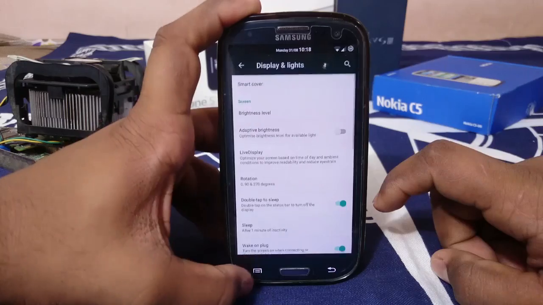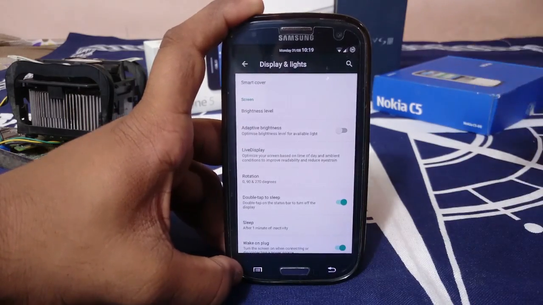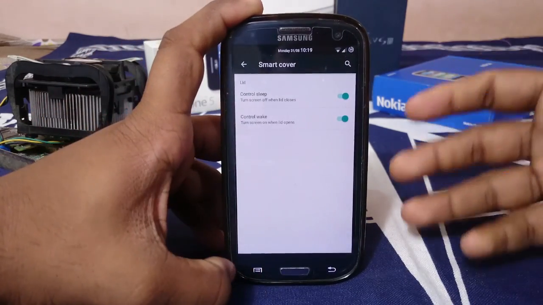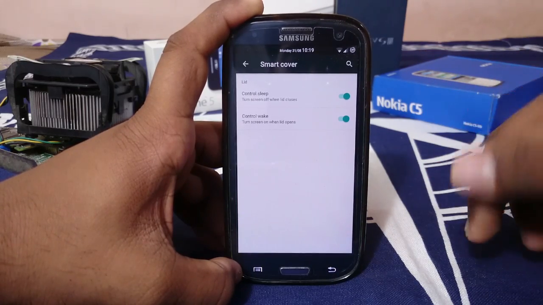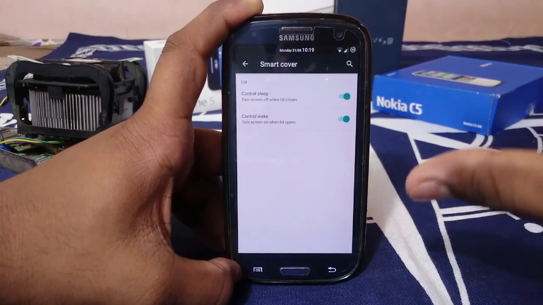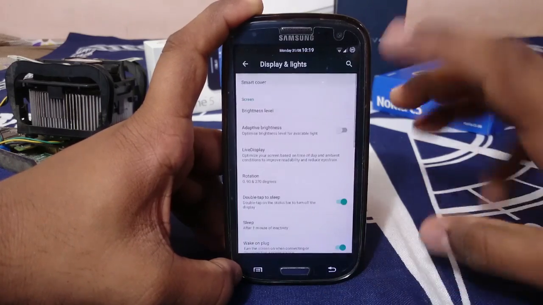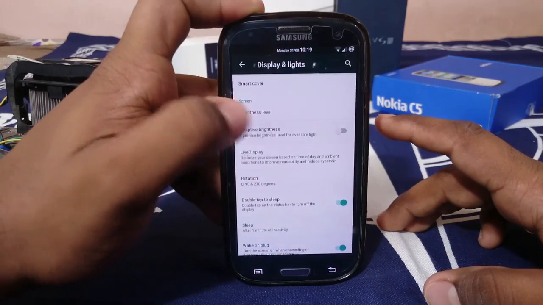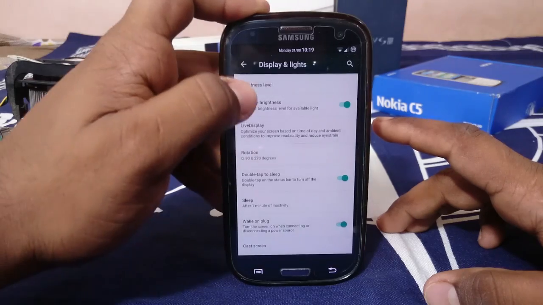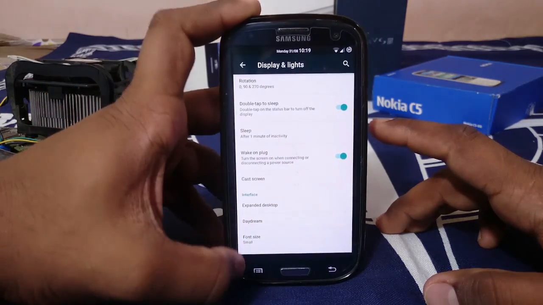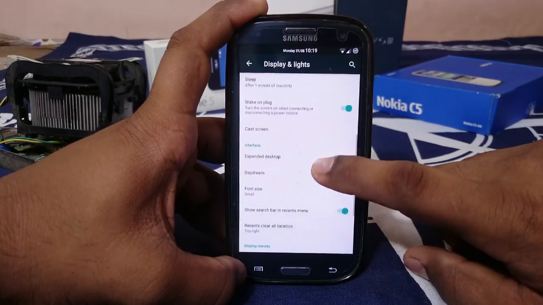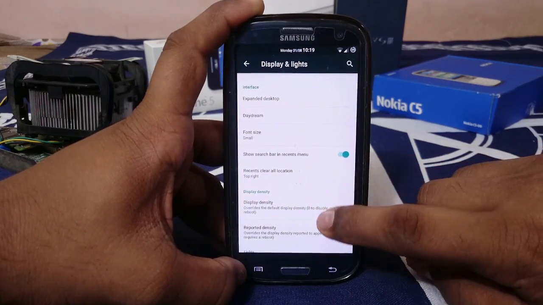Now display and light settings, these are more or less the same ones. Smart cover, I do not understand how to get that. If you guys know how to use this one, please do let me know in the comment section so that I understand this. I haven't been able to use this, so yeah. Brightness level, adaptive brightness, you can enable that. Live display, so live display is good. Rotation, double tap to sleep status bar, so that is also really nice. Wake up on plug, cast screen, extended desktop, daydream, colors.